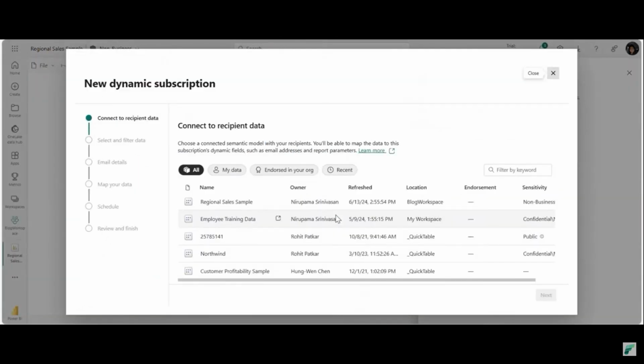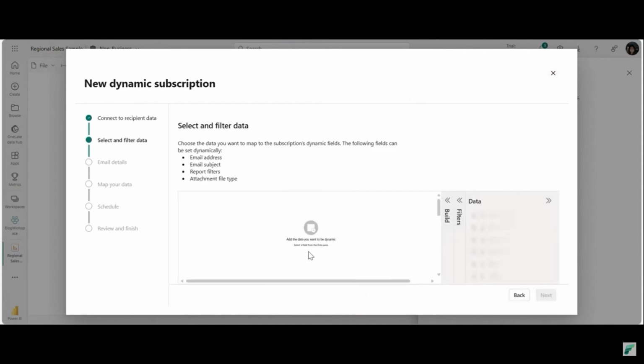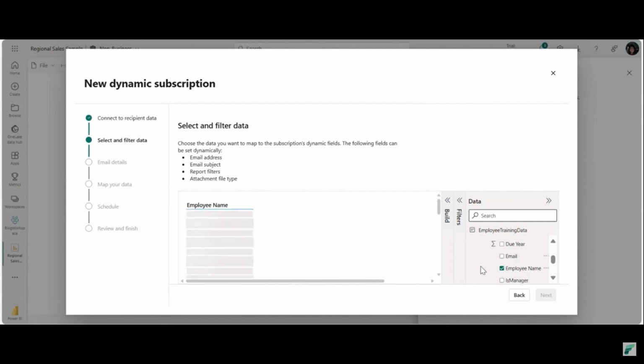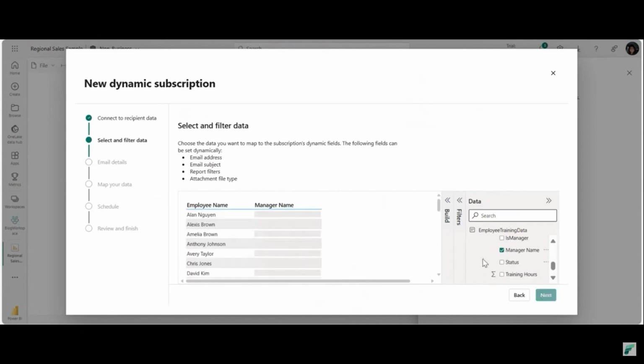Now here I can go ahead and pick the data set that has the recipient data. So here I'm going to select the employee training data, click on next. I'm going to pick all of the information I need for the delivery of this subscription. So I pick the employee name, I'm going to pick their manager's name, I'm going to pick the email that we want this to be delivered to.